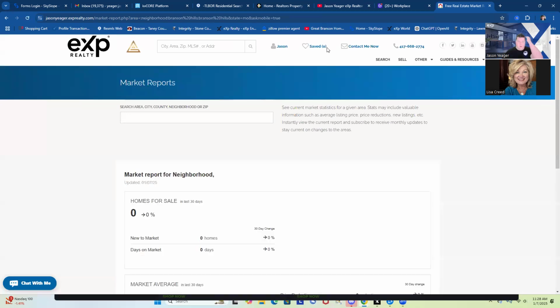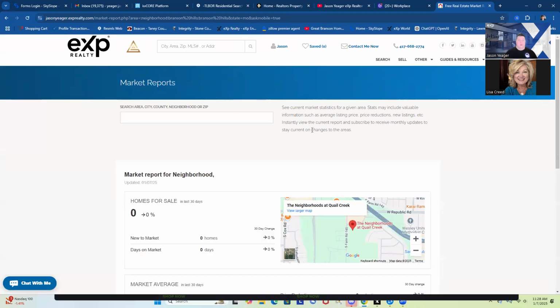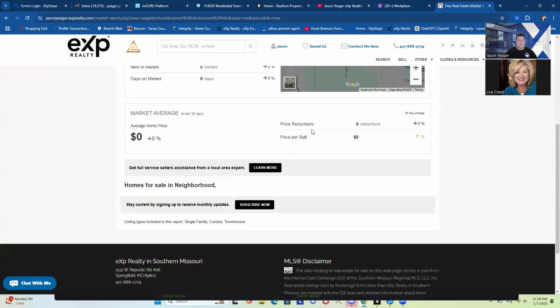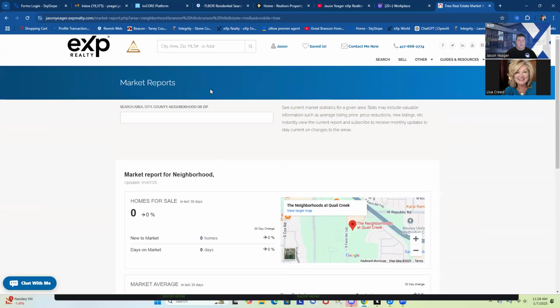And then here's my market report. Okay. So awesome. No data. Oh, it's because I just signed up as a lead. So it didn't register that I came in. Let's try if I was already logged in.